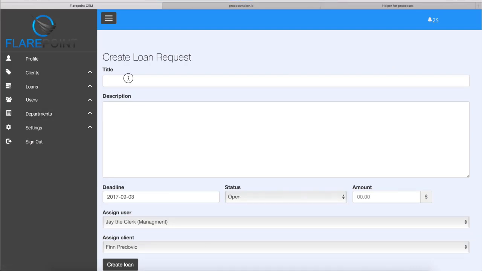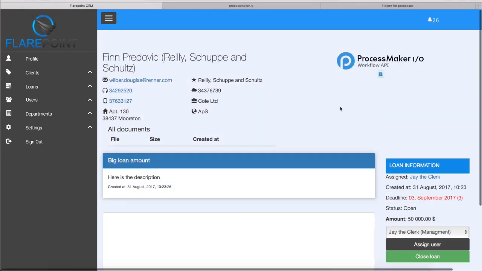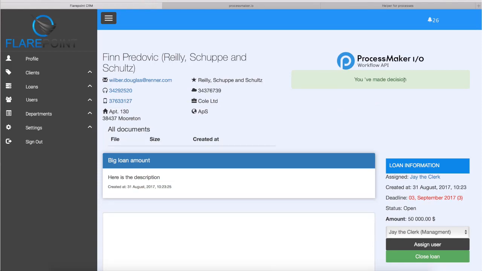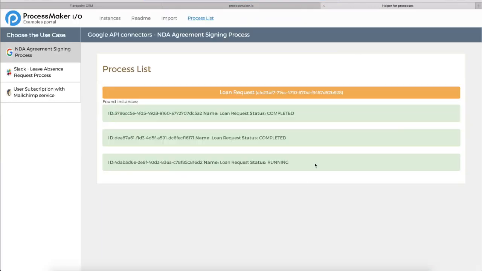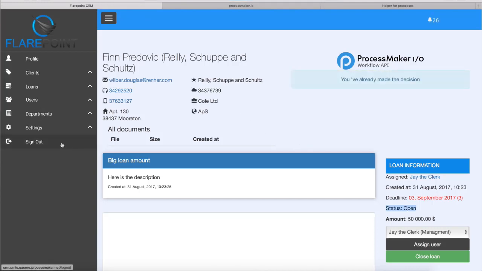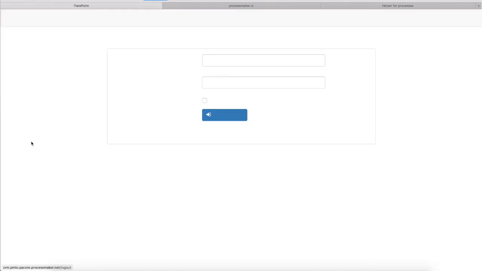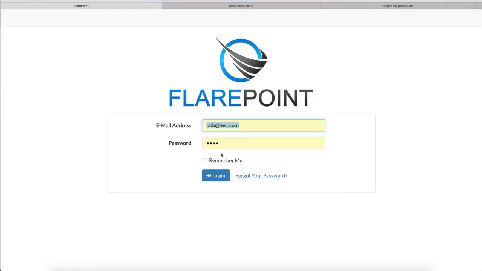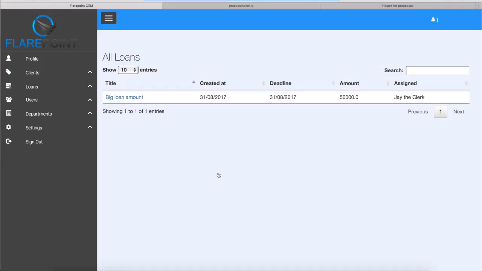We will create the loan request for the amount of $50,000. I've made the request as if I were a clerk. When I refresh the ProcessMaker process list, I see the last case is still in running status. Also, the loan request status in CRM has not changed. To proceed further with the application request, I have to log in as the user Bob, who is able to approve requests for the larger amounts.